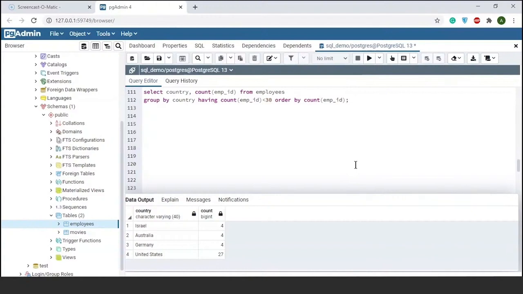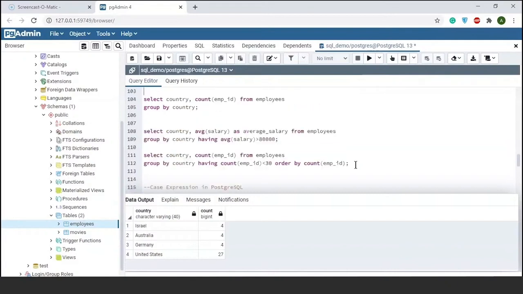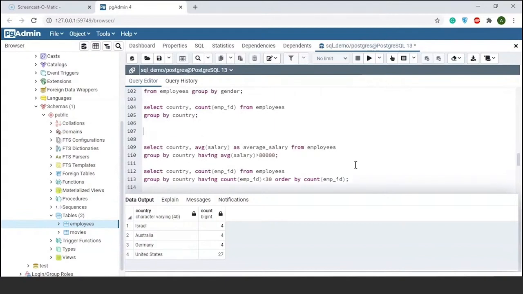So I'll start with my select statement. But before that, let me show you how to write a comment in PostgreSQL. You can write a comment by giving a double dash. Comments are very helpful because they make your code or scripts readable. I'll write case expression in PostgreSQL. Similarly, if you want, you can go to the top and write with double dash having clause. Okay, let's come down.